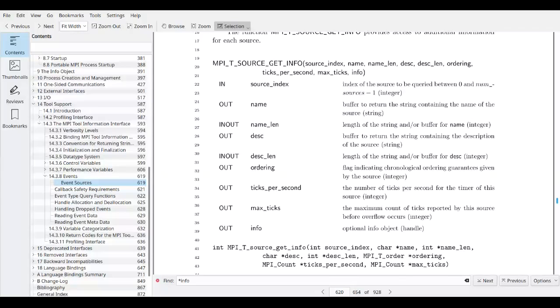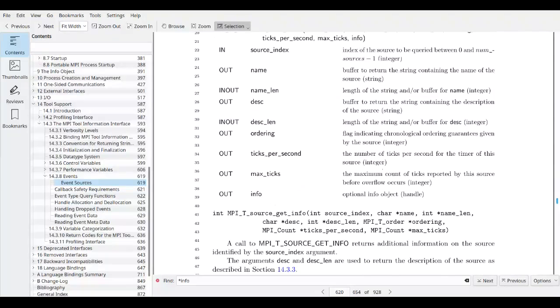return also what I now call MPI max ticks, which is the maximum count of ticks reported by the source before overflow occurs, so that a tool can actually see what's the largest timestamp that I will ever get out of the MPI T get timestamp or MPI T source get timestamp call, so I can identify when something overflowed. And also in that discussion came the idea to also return an optional info object handle.